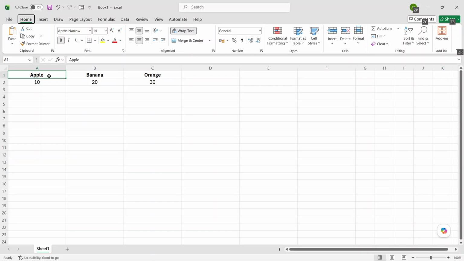In today's video, I'm going to teach you how to apply HLOOKUP in Microsoft Excel. To get started, open the Excel workbook where you want to use the HLOOKUP function. This function is useful when your data is arranged horizontally, meaning the lookup values are placed across the top row of a table, and you want Excel to return a value from a row beneath that heading.